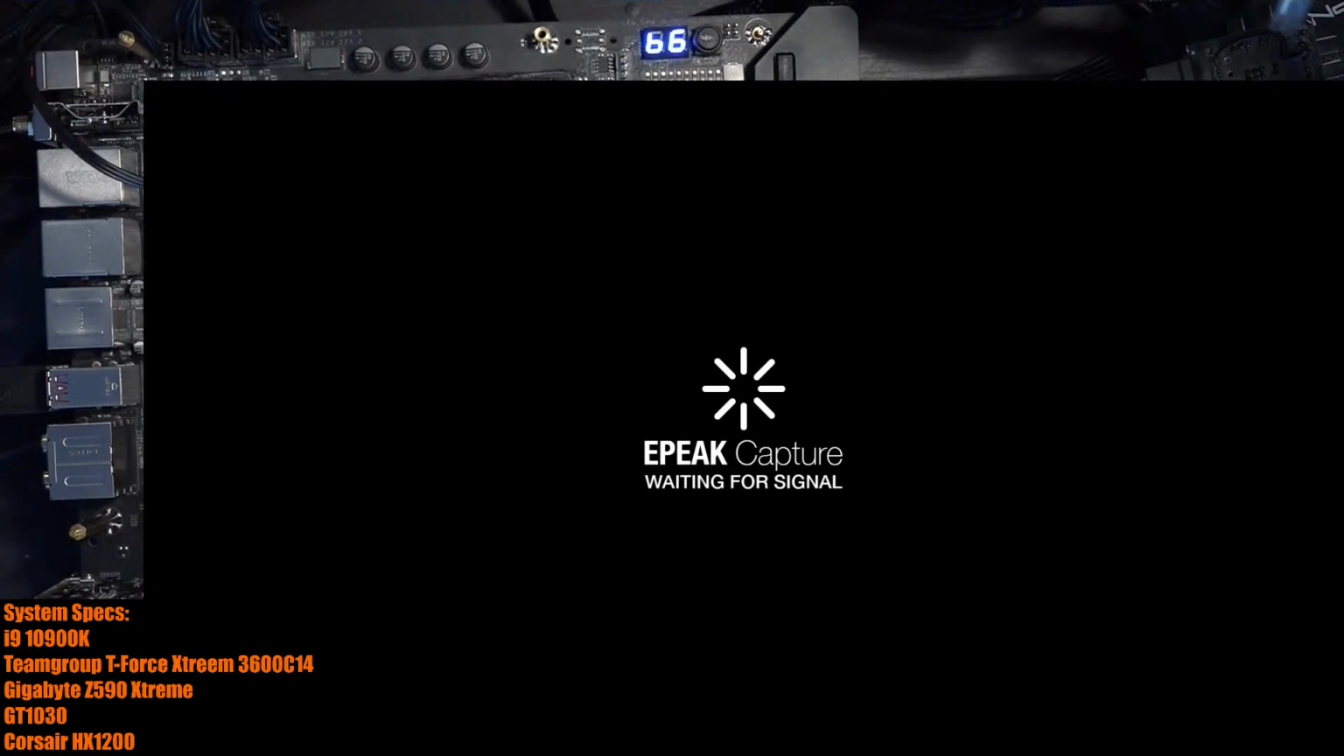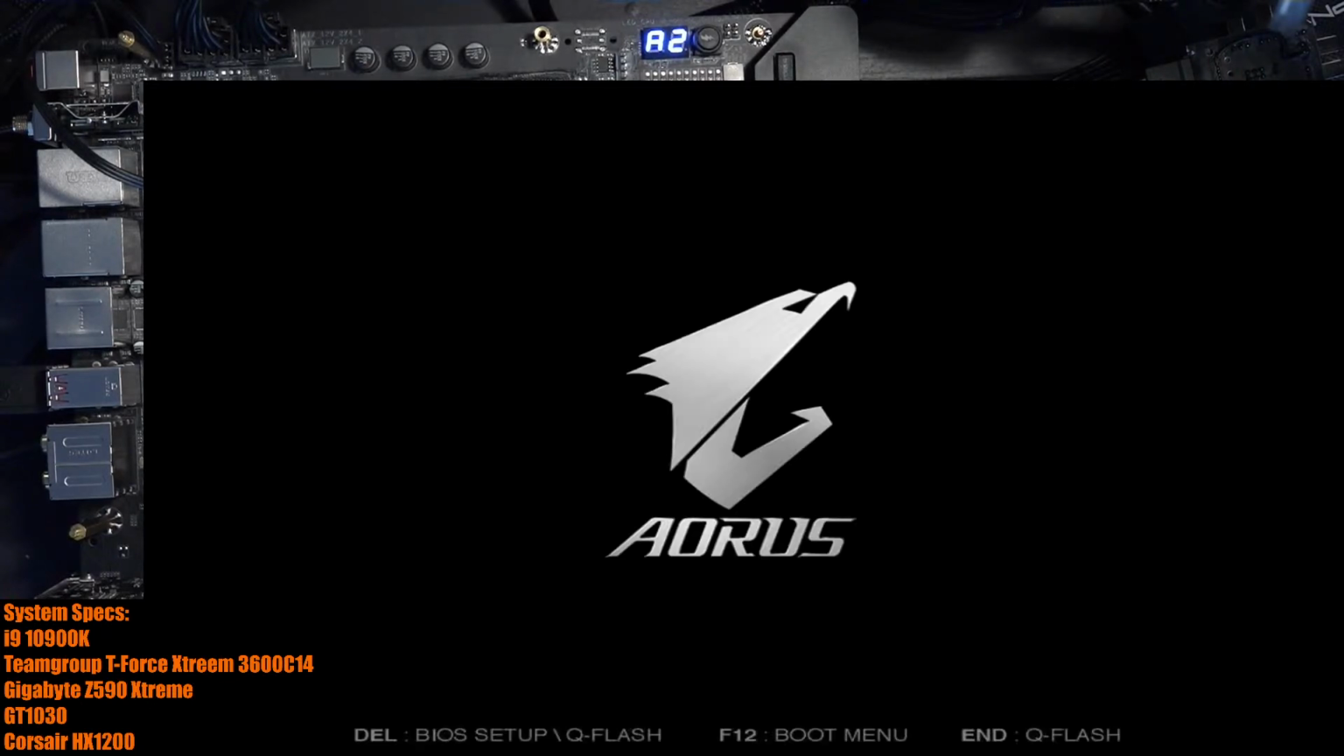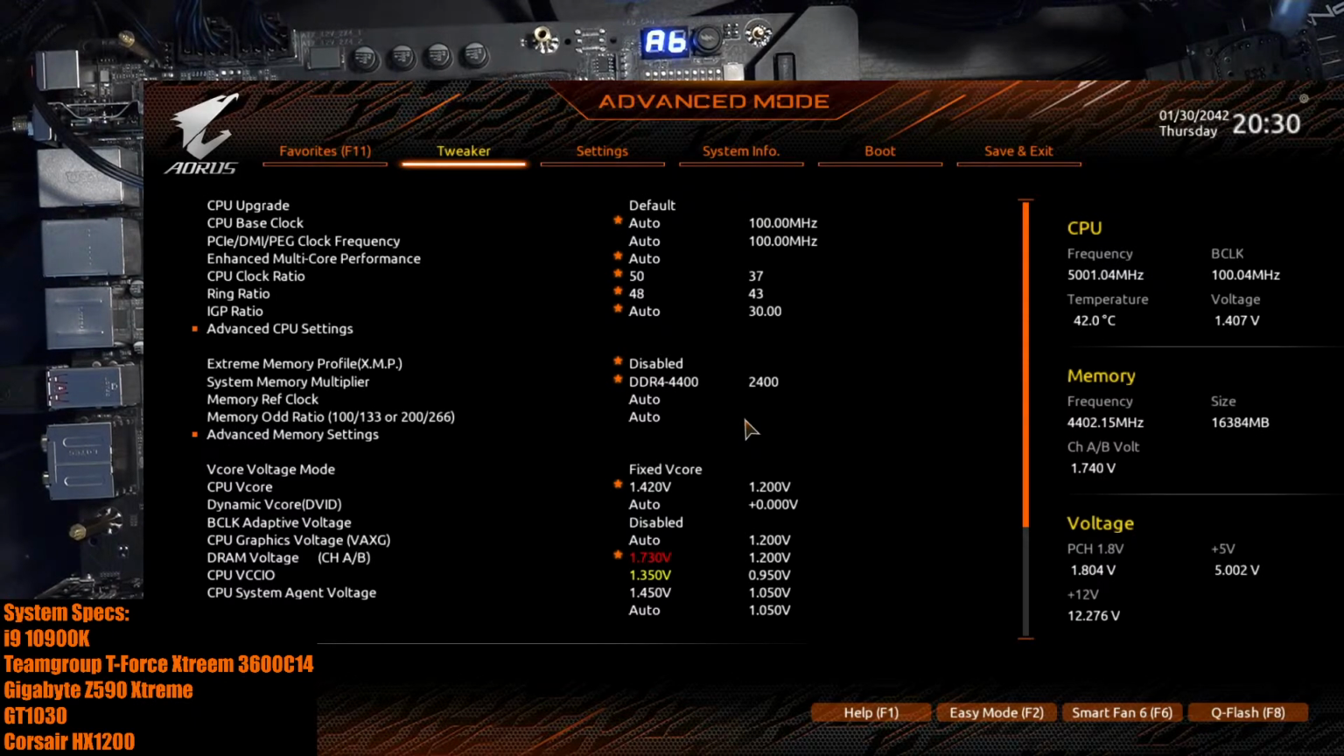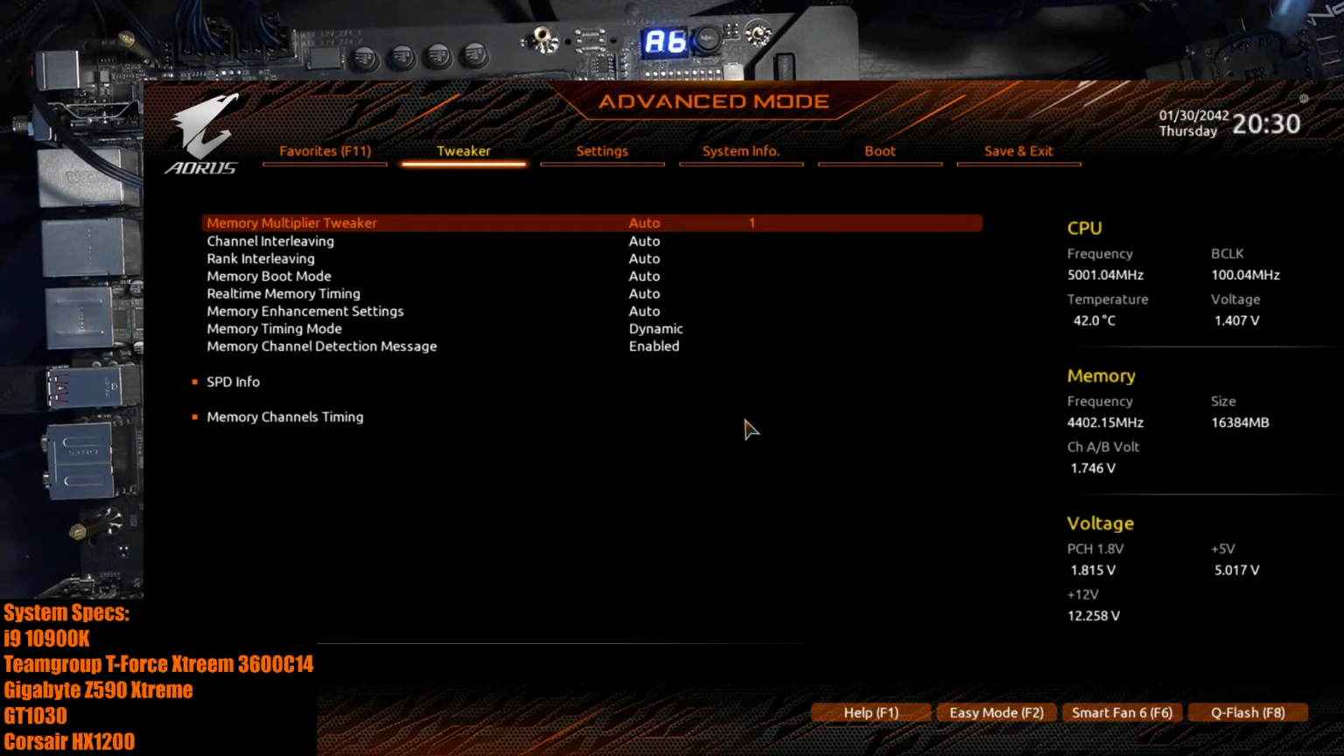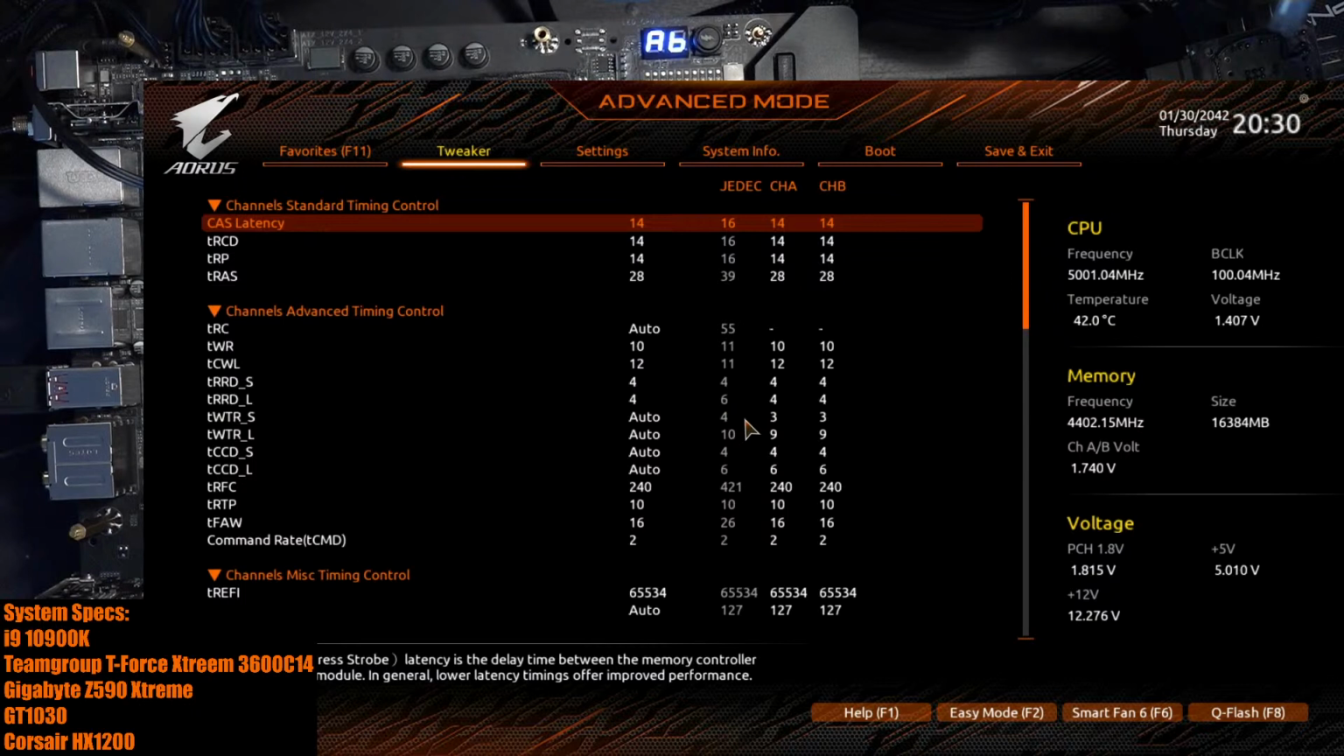RIP Z590 OC Formula. Well, ASRock hasn't released it yet, so if they don't release it for the next 2 months, we're fine. If they release it in the next month and there's like 100 of them for the whole UK, then yeah, I'm not getting one. Because, well, yeah, I'm not getting one.